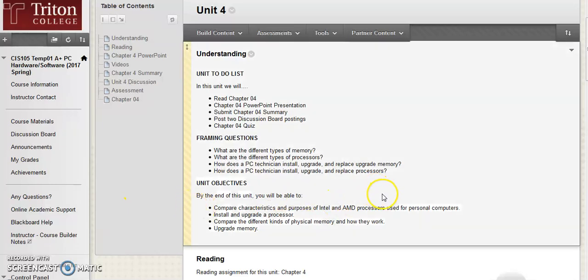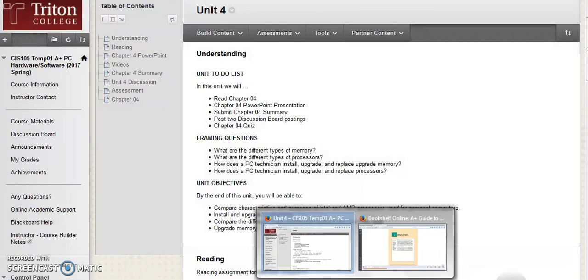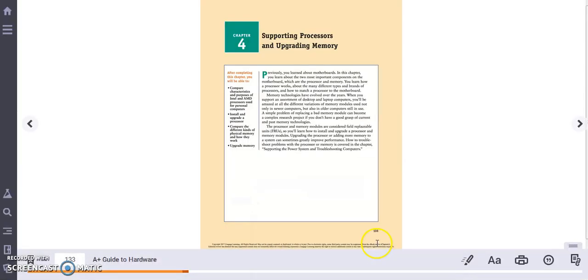Hello and welcome to Chapter 4, and I will be describing the chapter in the book, which is supporting processors and upgrading memory.